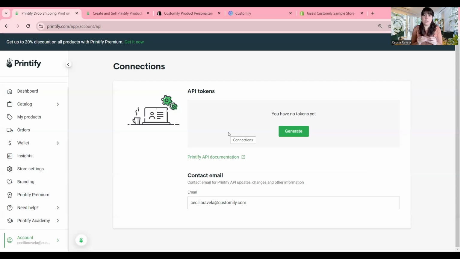Once you have them connected, you can start creating products on Customily and pushing them to your Shopify store through the Customily app. Once you start receiving orders of your personalized products, all the order information, including the Printify file, will travel automatically to Printify so they can fulfill and ship for you. So it's really important that before you start creating any products, you have both of your accounts connected.